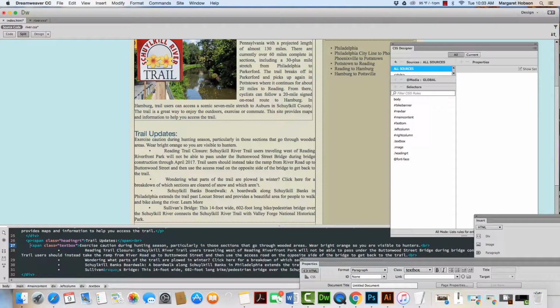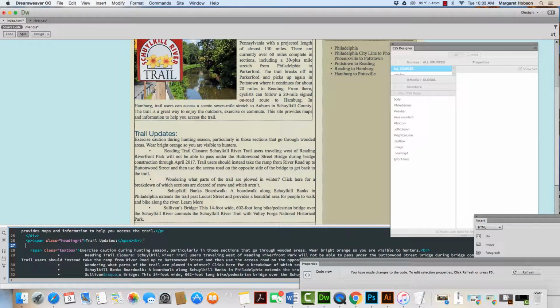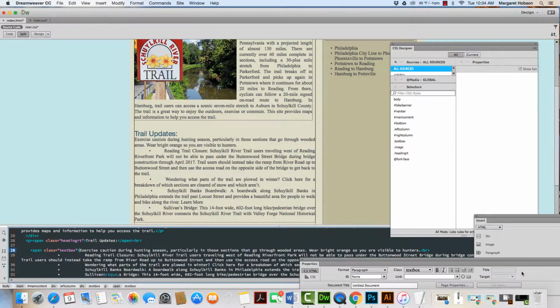So we want to keep going back into our code and seeing what we have. I'm going to undo that. Again, come in after trail updates. So I want to be after here in my code, after the break. Then I'm going to come into the text box, and inside the text box, I want to make sure that I'm in the text box. And now I want to refresh, and I'm going to add my unordered list.